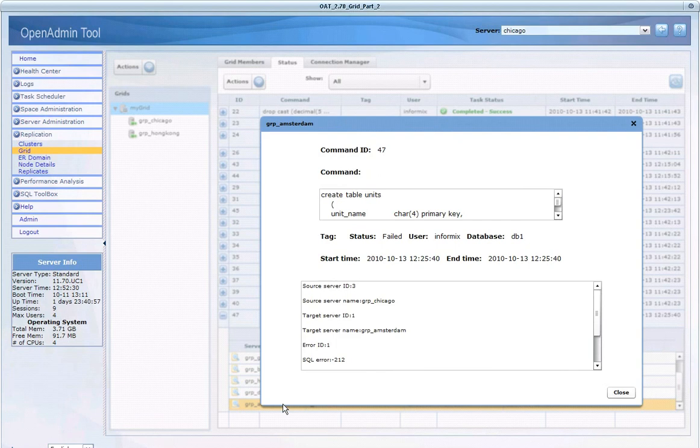We can see here that the failure is on a create table statement and that this table was being created in the space dbs1. We can also see that this command was run from the source server Chicago and that it failed on the server called Amsterdam. We can also see the error codes for this failure. The ISAM error code -131 is an indication of an out-of-space error.